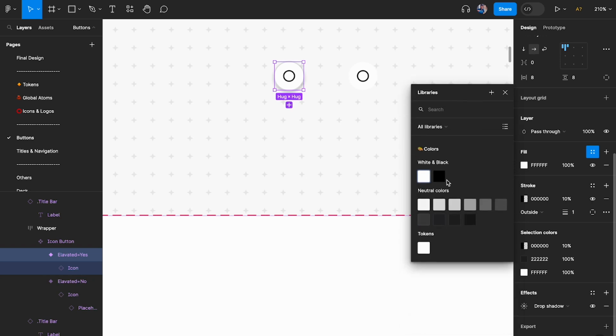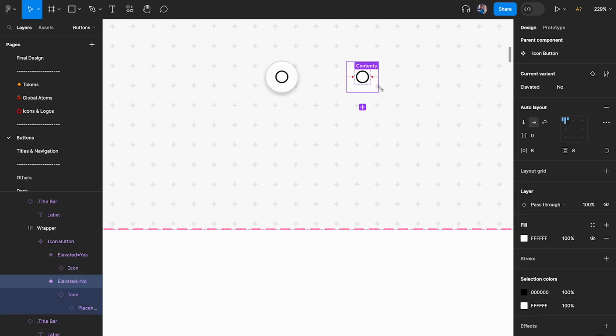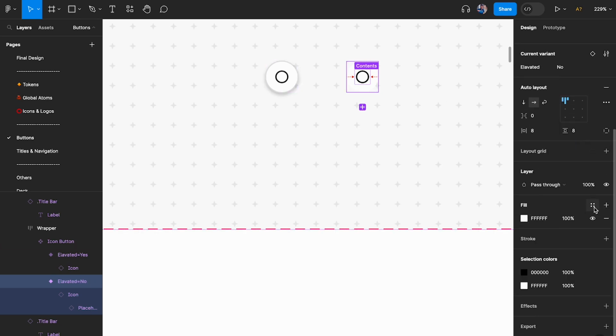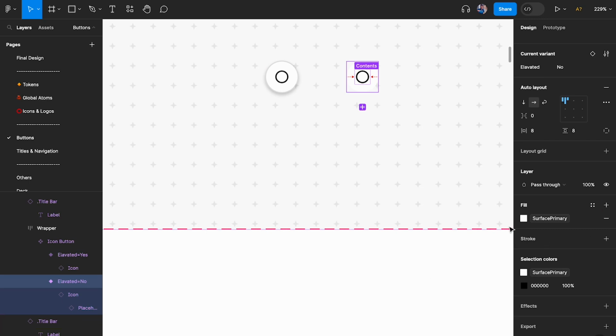I'm going to apply a color variable. And here in the tokens, you can see it says surface primary and I'm going to add that. So now we have applied a design token, which is technically a variable in this case and not a color style. I'm going to do the same thing for this one as well. So I'm going to select this and come over here and apply that token. All right. Surface primary.